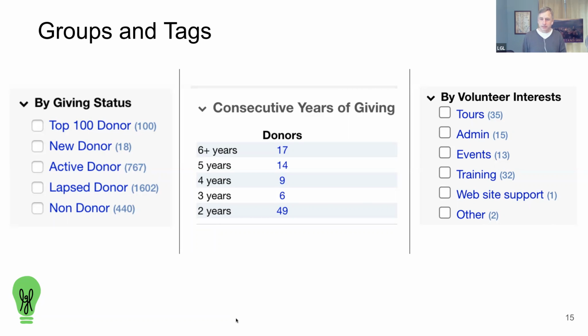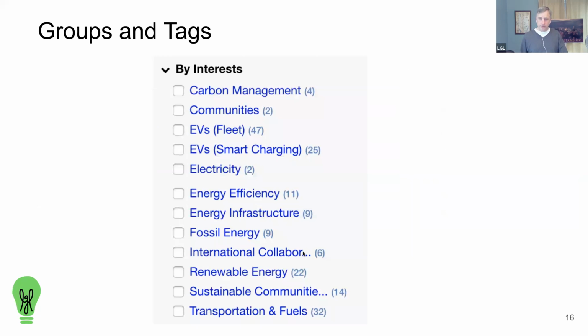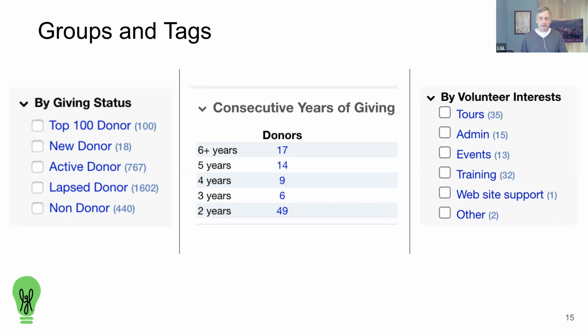The middle is just a quick illustration of consecutive years of giving. That's a really high indicator of value. And if you're looking for people with potential for a larger gift opportunity, or who can leave your organization in their will, then looking at people with multiple years of giving is a great indicator. And these tags are all automatically generated in Little Greenlight, based on the gift history in the record.